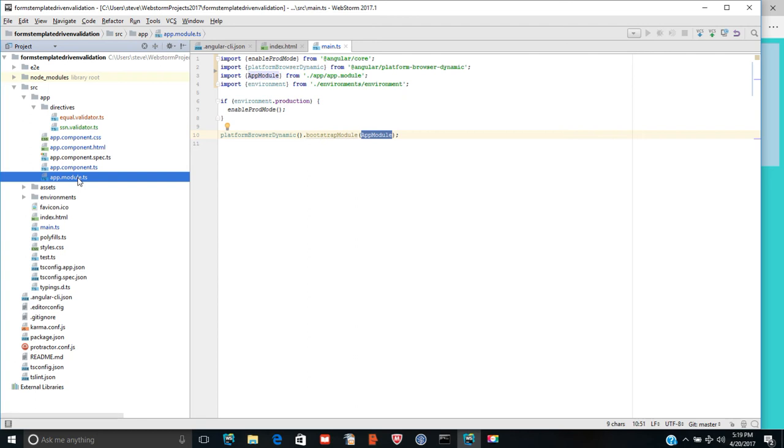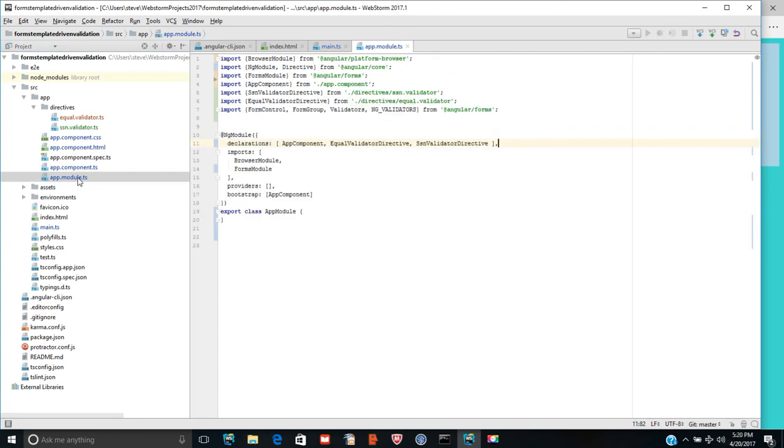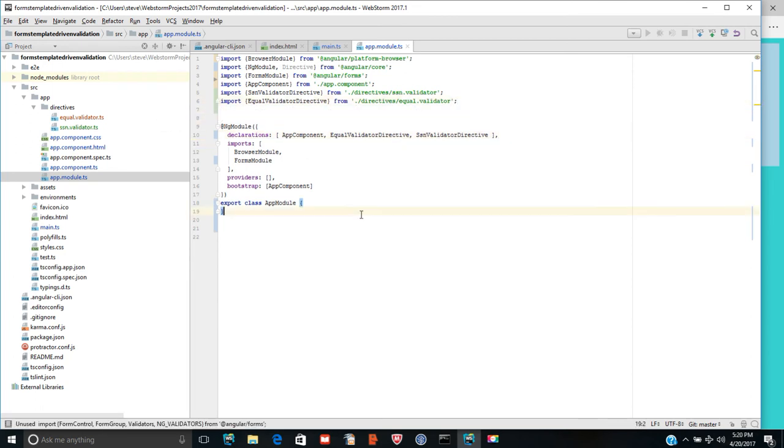The app module declares app component, equal validator directive and SSN validator directive. And it includes several things. This obviously is not needed. It bootstraps the app component. So this is our root component. Okay, so let's take a look at app component. App component is here.